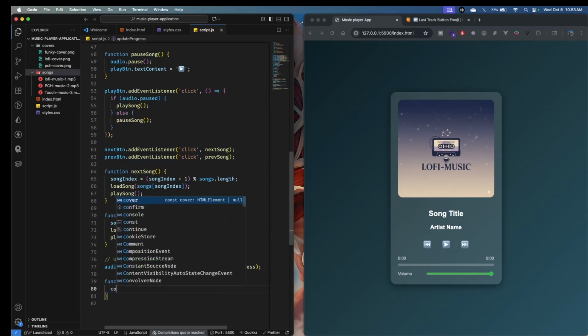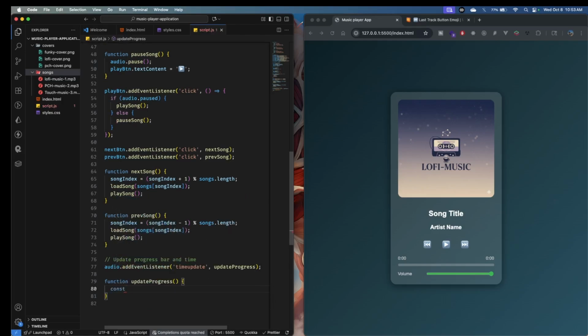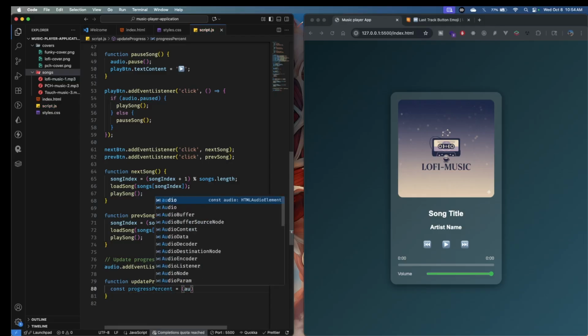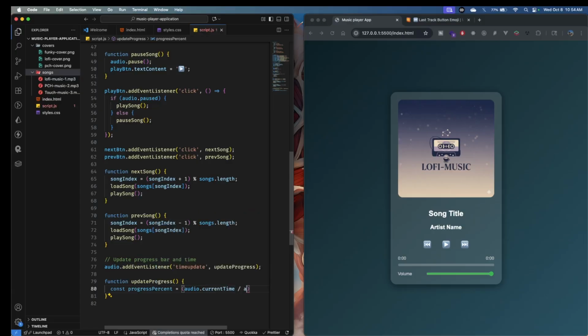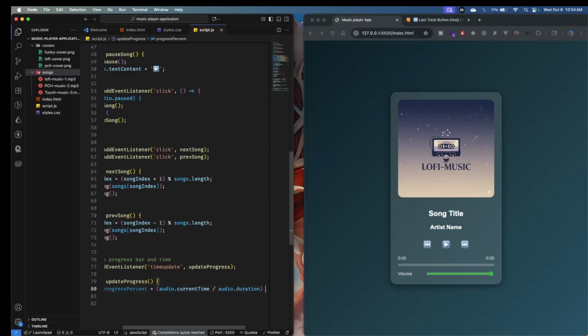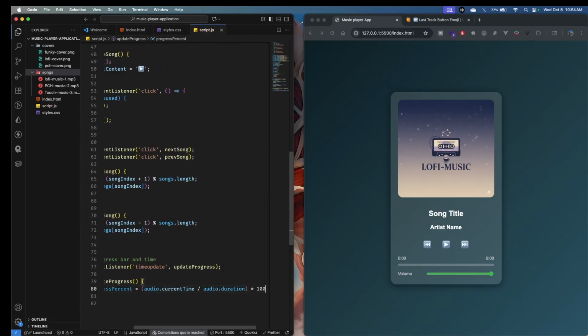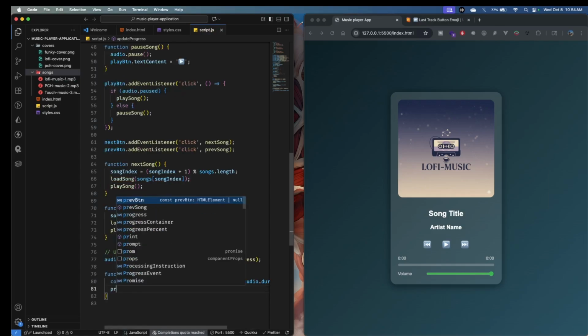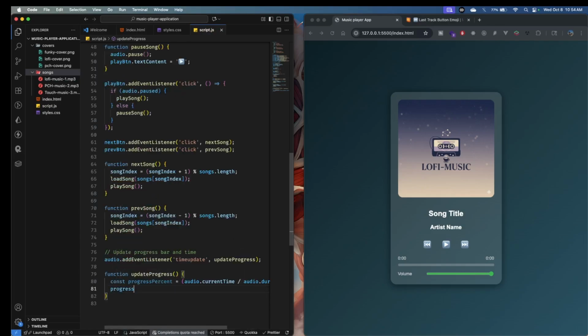And here we want to get the progress percent, and we are going to do some math operations here. Audio.currentTime divided by audio.duration, multiplied by 100.